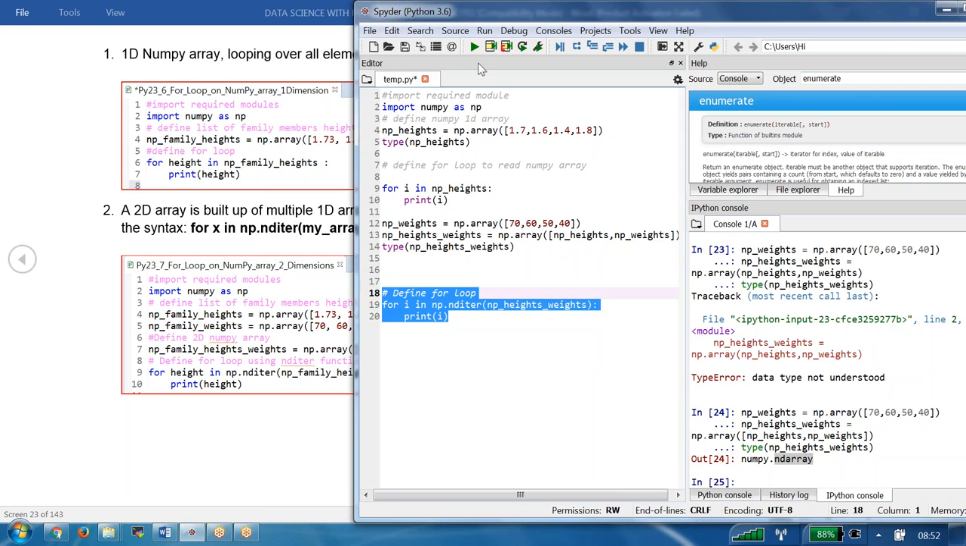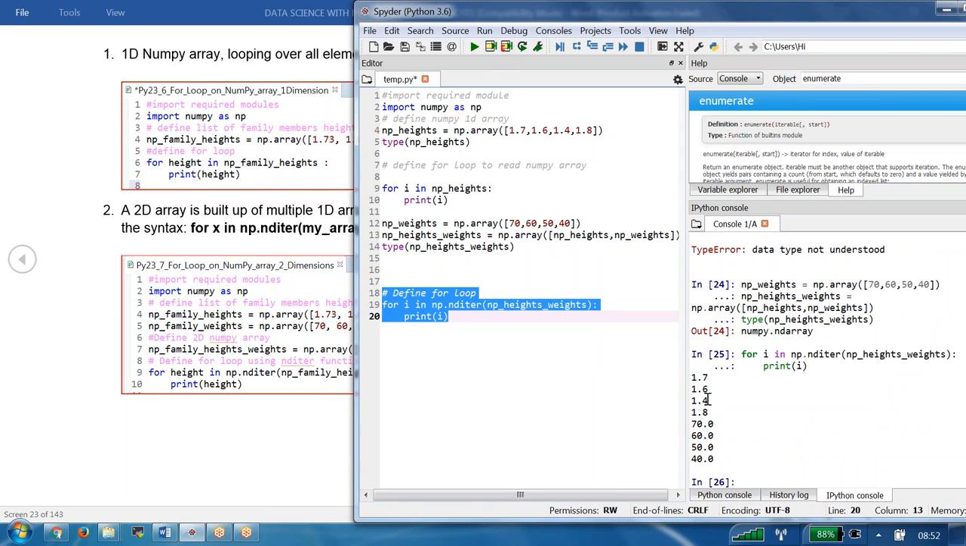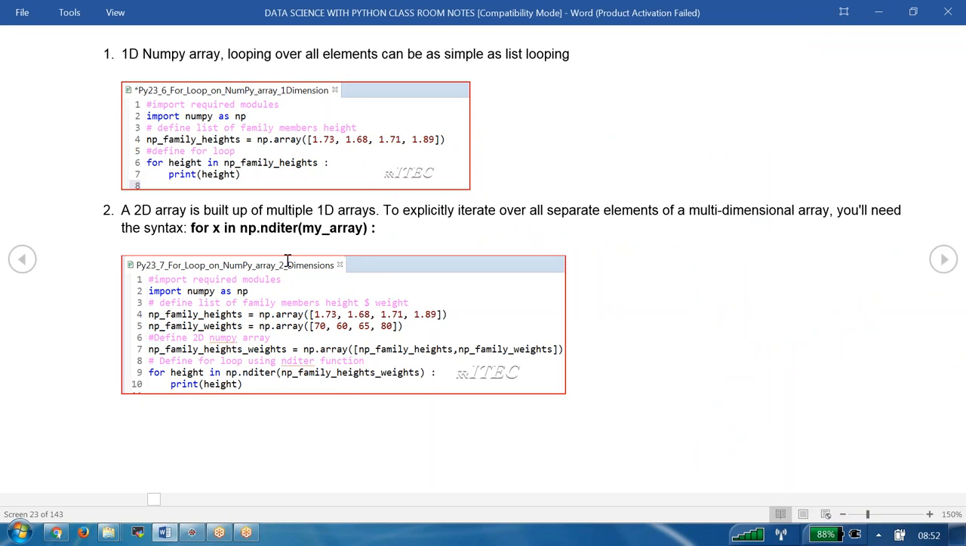Let us go and try to execute this one. We are running it. Wow, great. We are able to print one by one. Heights followed by weights, everything is printing or not? Yes. So now we are aware of how to create the two-dimensional array and how to read the two-dimensional array. Yes or no? Two-dimensional NumPy array.